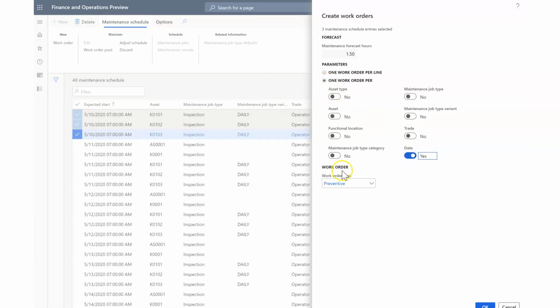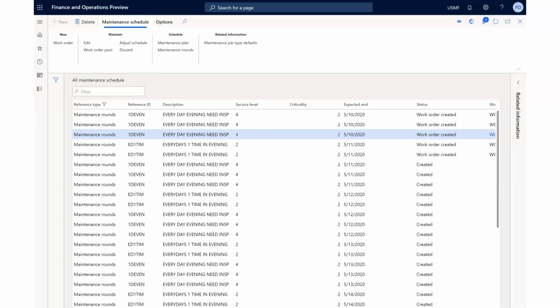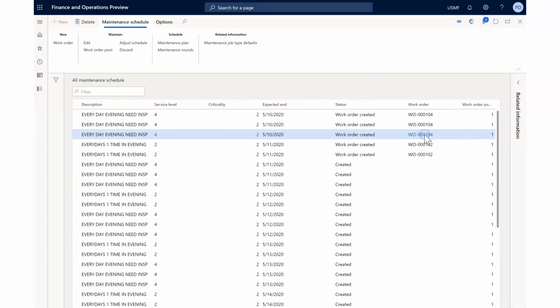date. Okay, it means 3 assets, I'm going to do it in one shot for one person, right? So it takes 1.5 hours. So definitely a work order got created. You can see the reference over here. This is work order 104. Let's go over there.